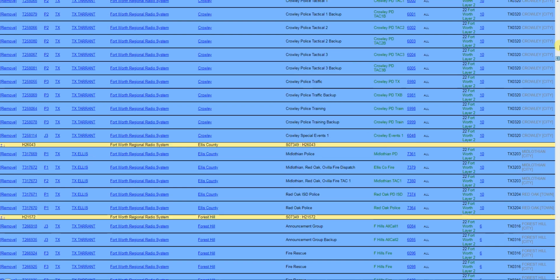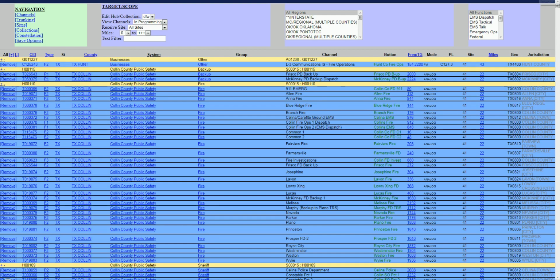And on this list, I want to point to a couple of things in particular. We have the agency type code here, like we were just seeing. So F2 is a fire tactical channel, for example. And we have a geocode over here, like TX4400, which is a code for channels in Hunt County.